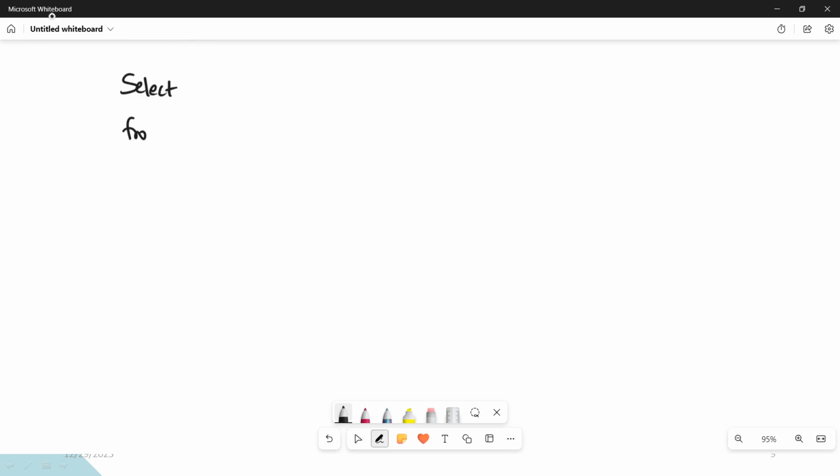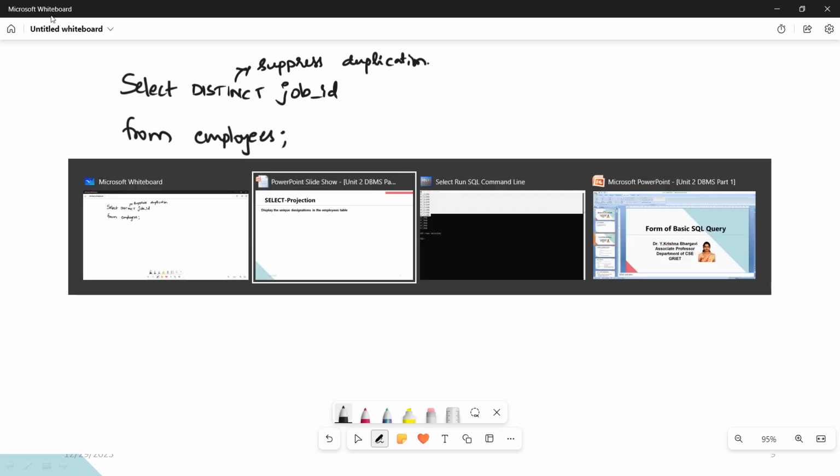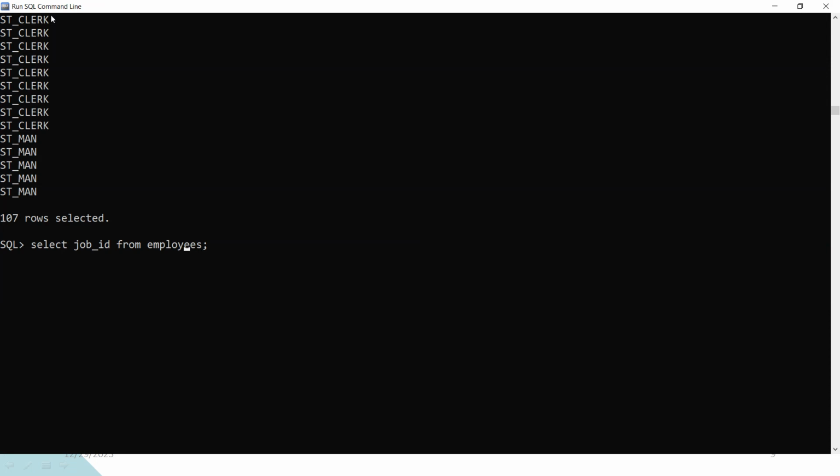So we can mention select from. So from which table? Employees table. And what would you like to select? The job ID. So here, before job ID, just mention distinct. So this distinct keyword will basically suppress the duplications while it is trying to display the attribute. Okay, so here I am changing the query. So instead of job ID, I am mentioning distinct job ID.